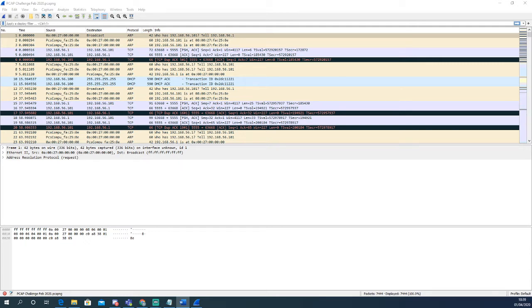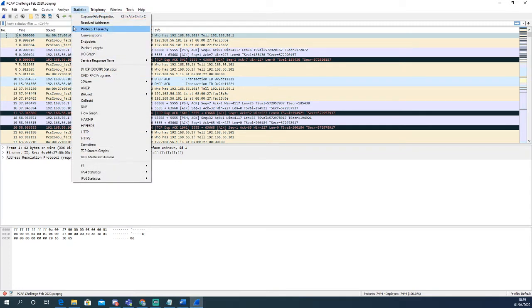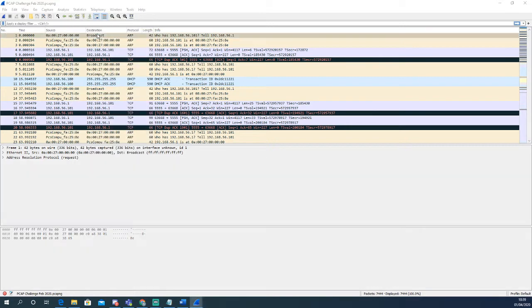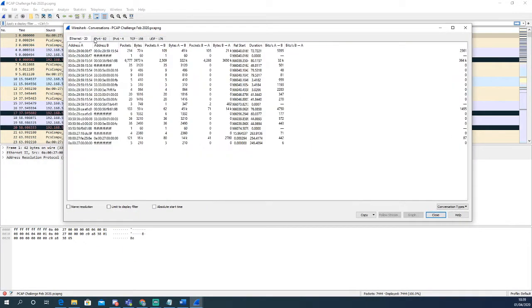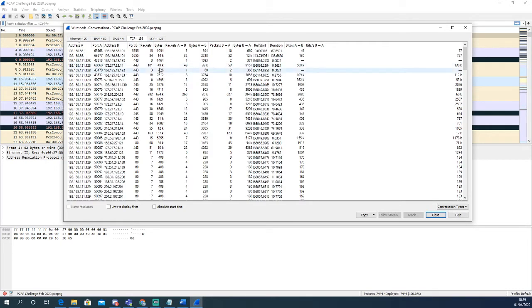So how many TCP conversations were captured? To do that, we just need to go along the top, we've got statistics and conversations. And if we click conversations, a new box will open up. And along the top, we've got TCP. And this is just an analysis of just the TCP conversations that we did.